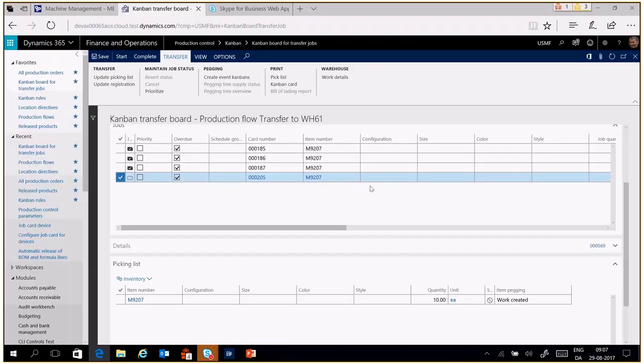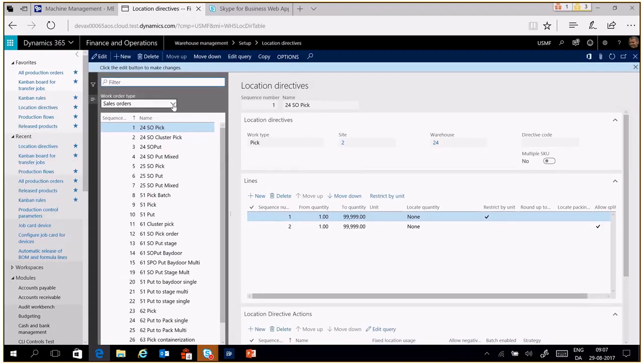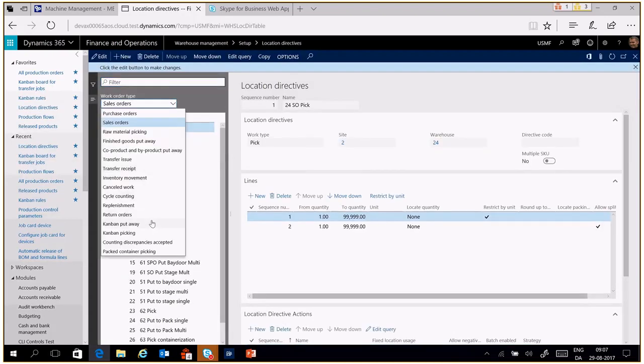One thing to mention here is what we did for the spring release is to enable work creation for the Withdrawal Kanban. So work has to be set up like for other processes, and we used an existing work order type, and that is for Kanban picking. So if we look at, for example, the location directives, I've set up the location directive for Kanban picking.